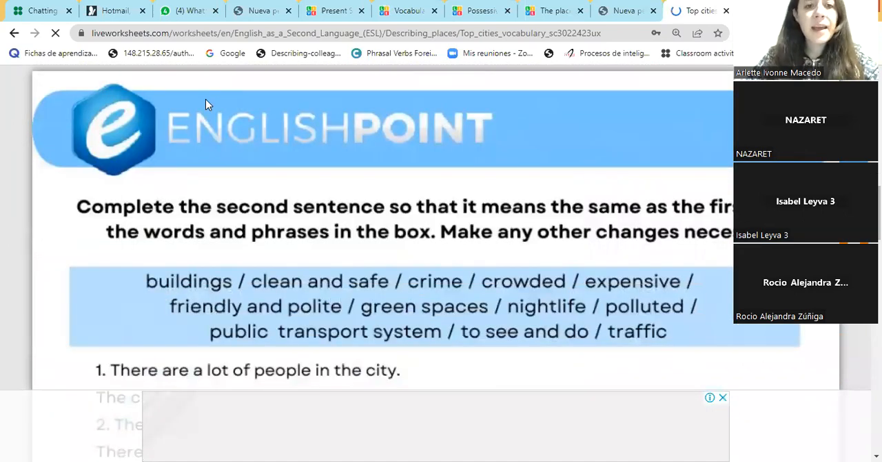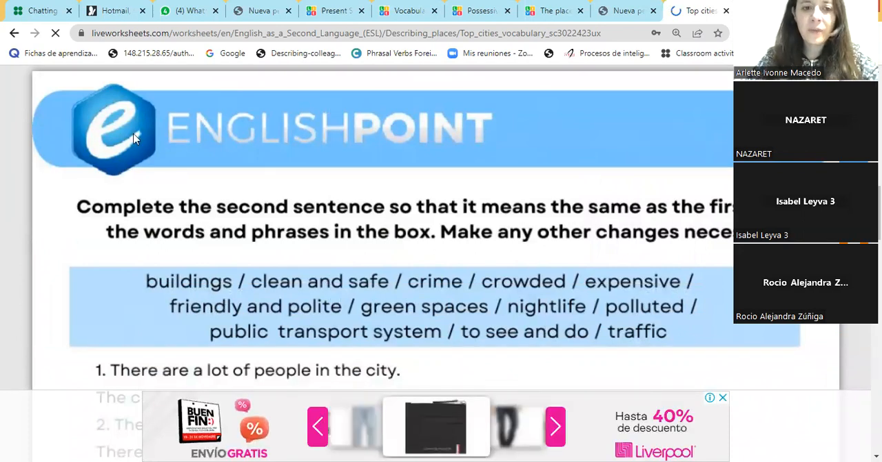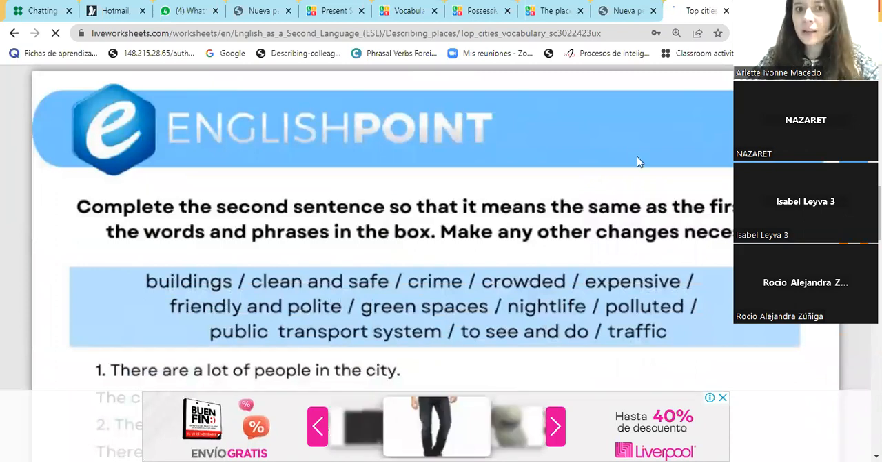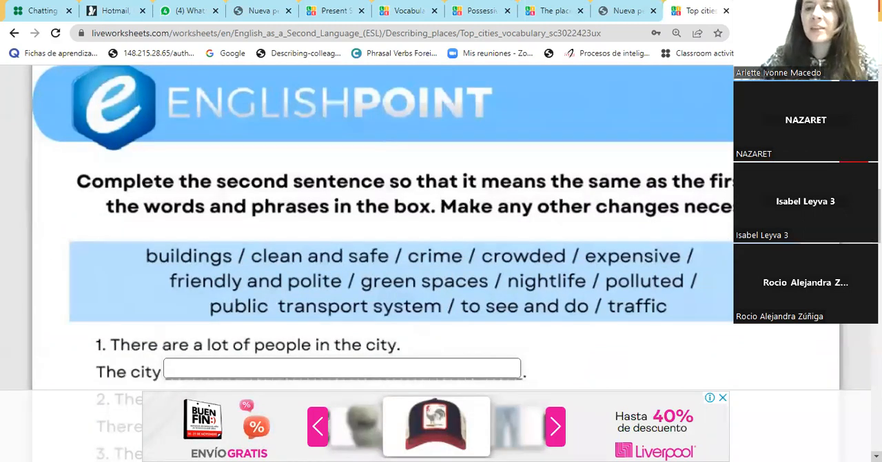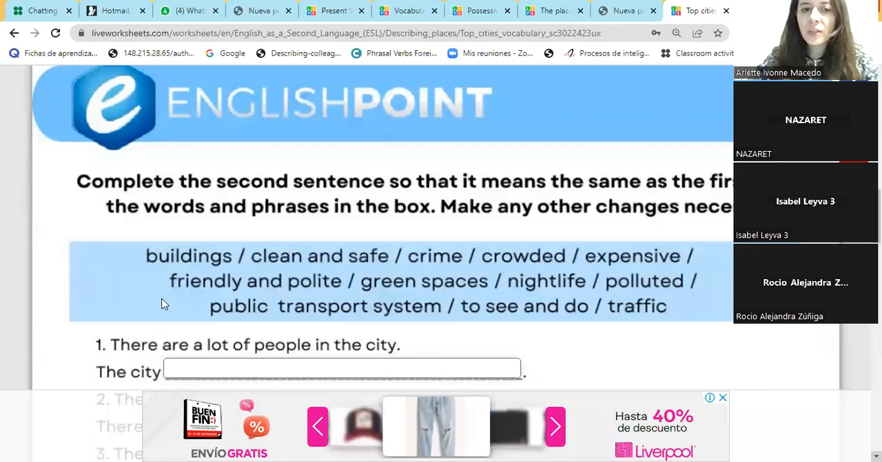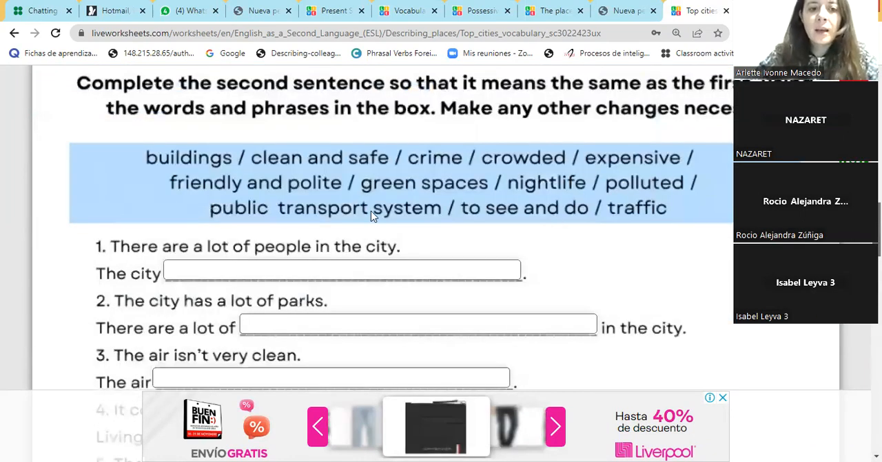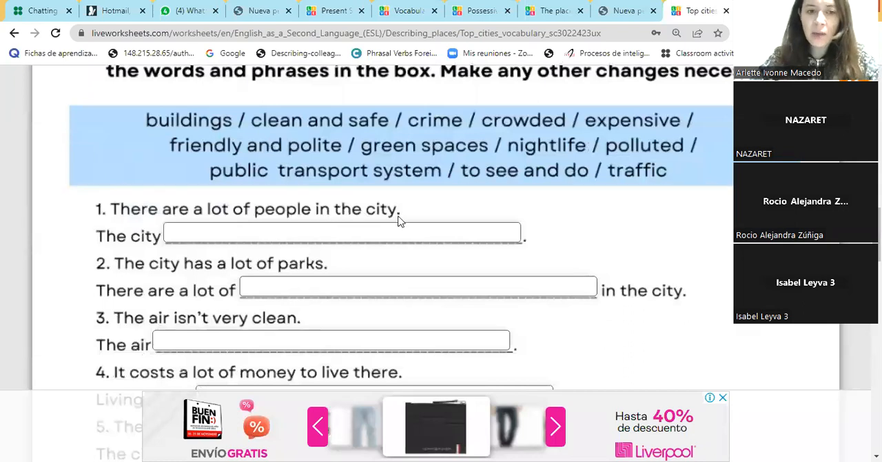Oh, this exercise is very interesting. I really like this type of exercises, guys, because you increase your vocabulary when we do this type of exercises. So it says, complete the second sentence so that it means the same as the first. Using the words and phrases in the box. Make any other changes necessary. For example, there are a lot of people in the city. Vean, ustedes pueden decir esto. Hay mucha gente en la ciudad. Otra forma de decir lo mismo. The city, y tienen que utilizar alguna de estas palabras.